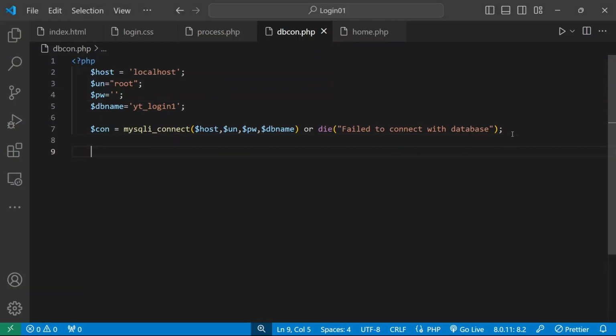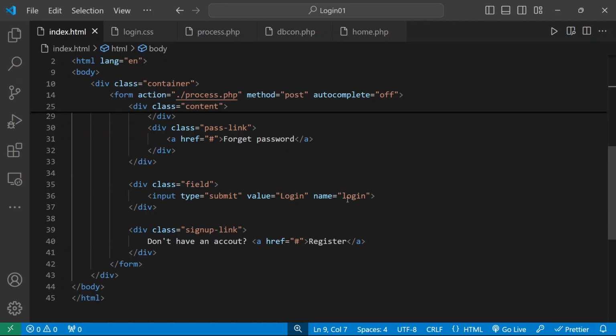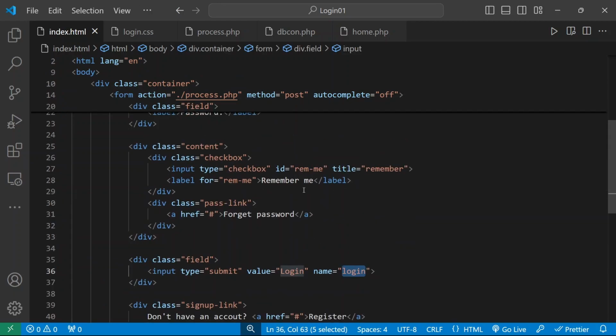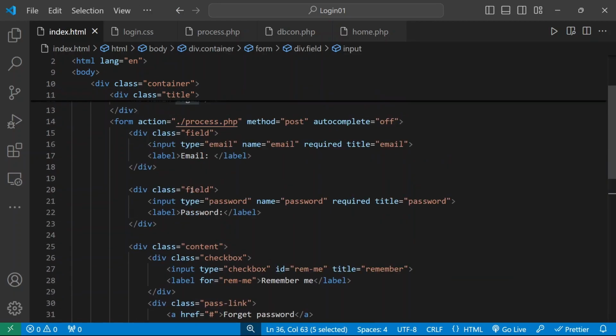Okay, now we need to check whether we have submitted this form or not by using this login button. Then we have password with the name password. By using this name we are identifying these values, right? Password, email.